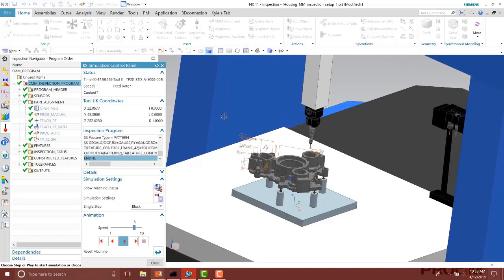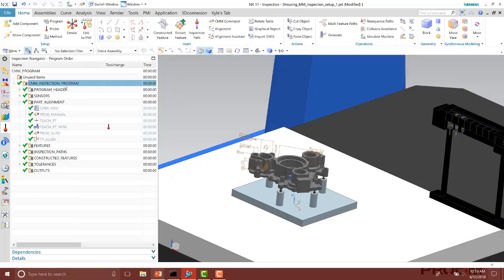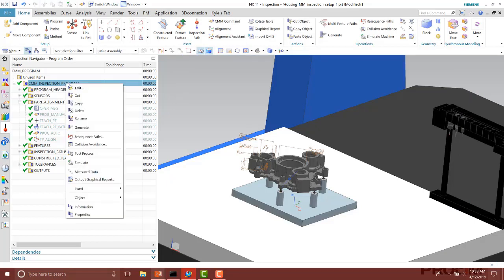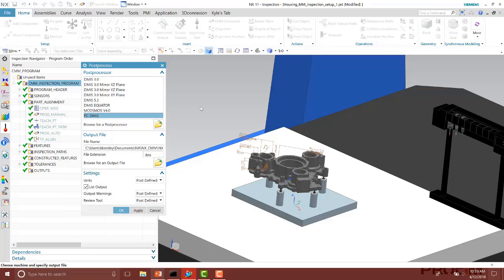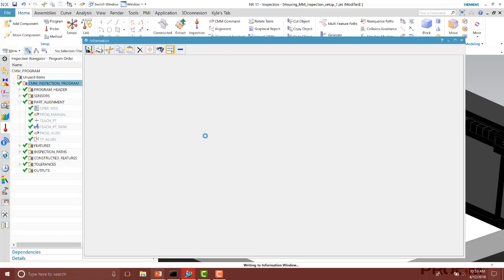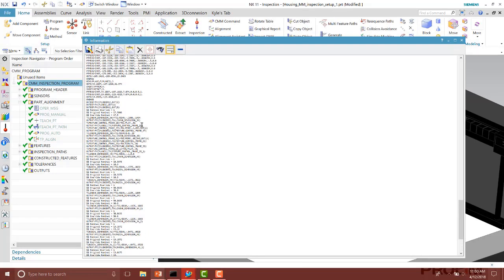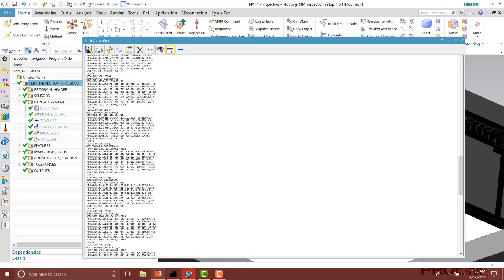Once the inspection has completed, we can then right-click on the top level of our program and then post-process it. We can post-process to a standard DMIS, to machine specific, or we can specify it to a certain software, such as PC-DMIS or MCosmos. So I can specify it as PC-DMIS, and then press OK. And then it will create my post directly from NX CMM.